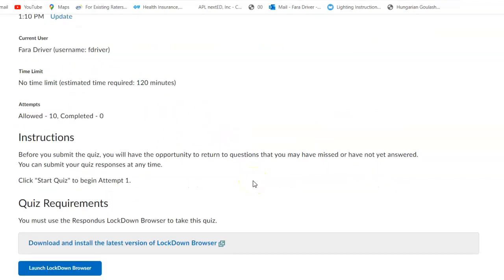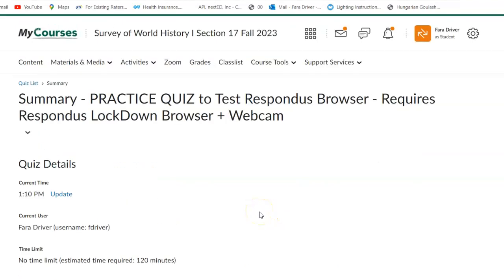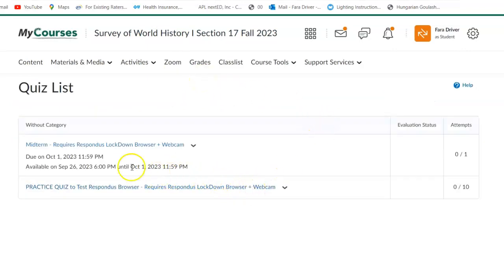There actually are no questions in this, even though it says there are. It literally is just for you to download the Lockdown Browser and play around with it and test it. So it doesn't count as anything other than the practice round, as it were. The midterm itself, though, is not.